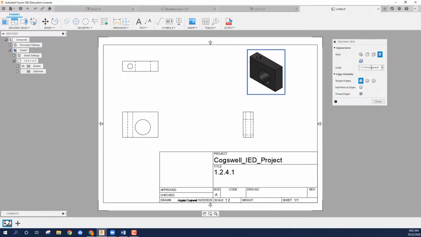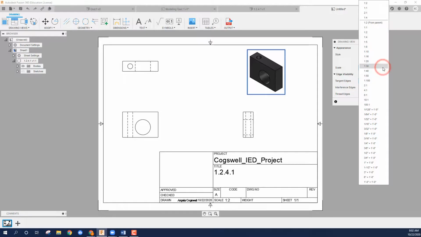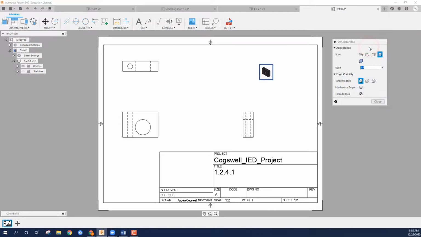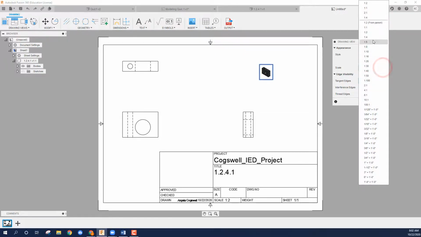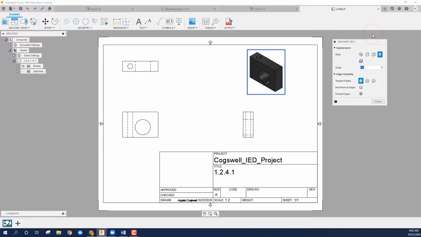You can also change the scale in relationship to the parent here. So if the object is too big or too small because you can't dimension it or it's taking up too much space, you can just come in here and you can choose some different scales. So like that would make it a lot smaller. You want to have it as large as possible that will work with the dimensions that you're trying to put on there.